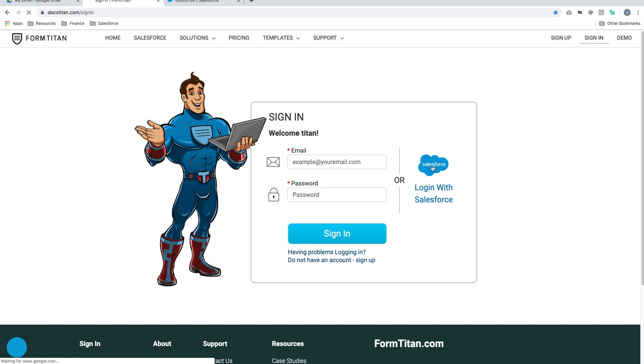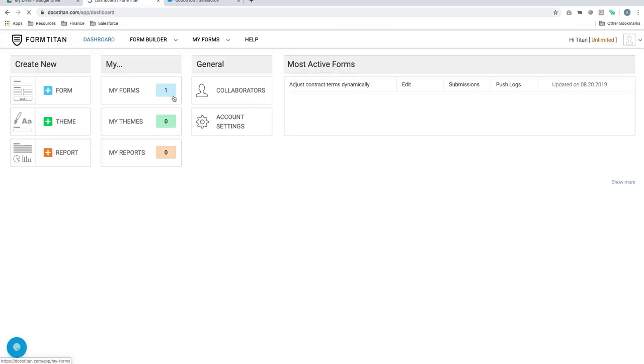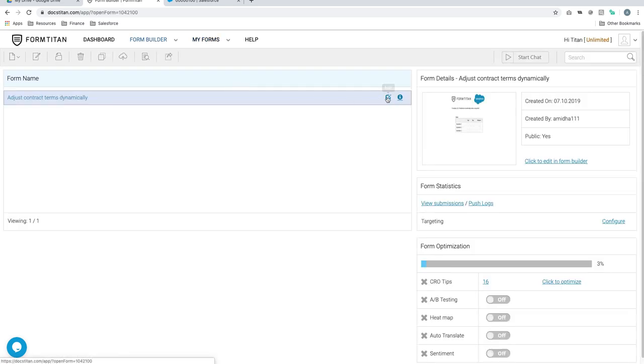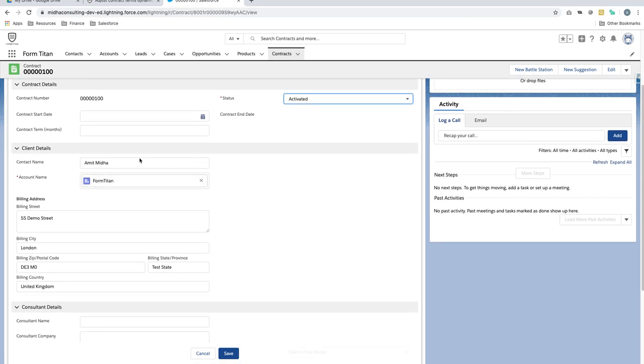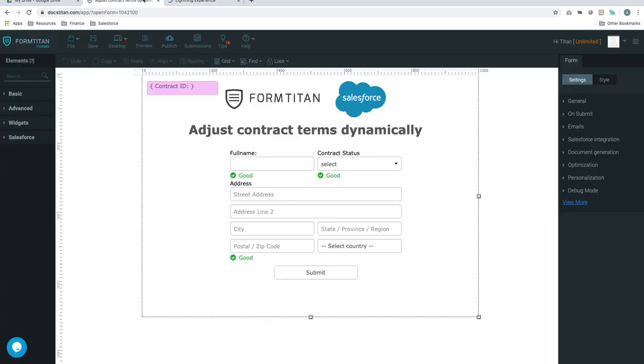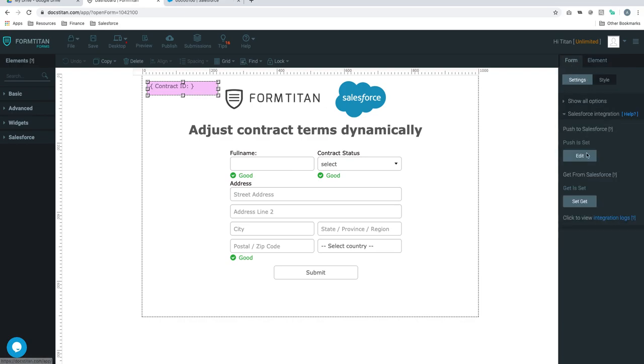So all I've done is just map the form directly from Salesforce into my Form Titan form builder. Okay, this is my form. And all I've done is I've got full name, contract status, address, and submit. So I've got a full name, address, and then contract status mapped. And I'll show you where I've got a hidden field, which is what we're going to be populating in our parameters. So I'll just show you what sort of integration I've set up.